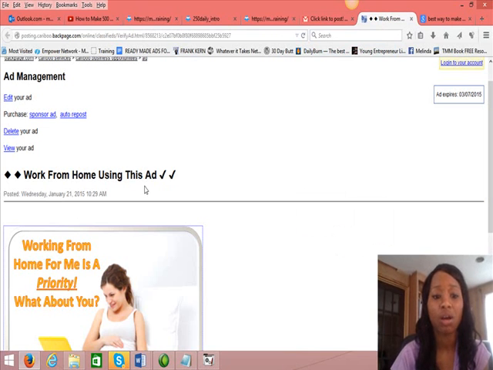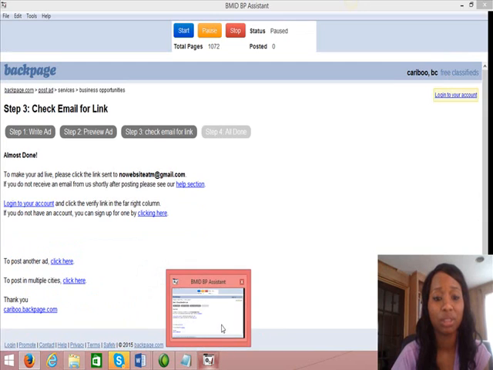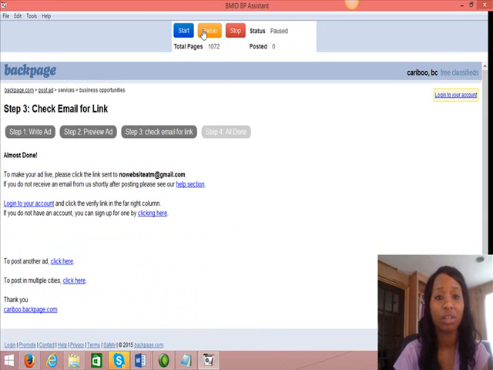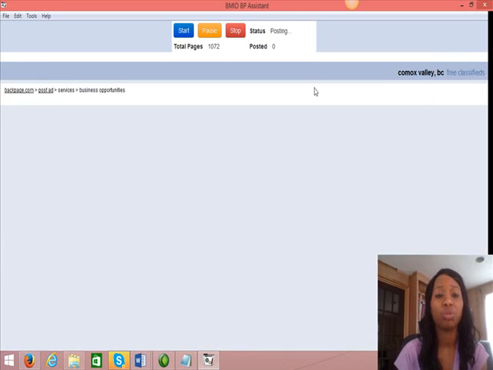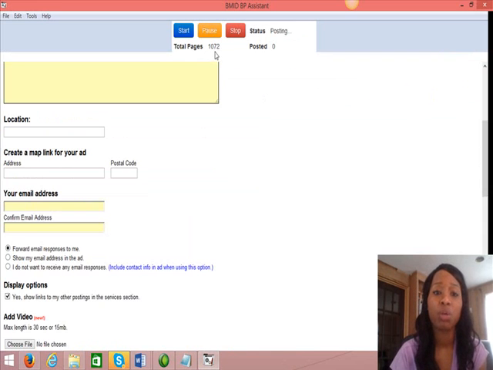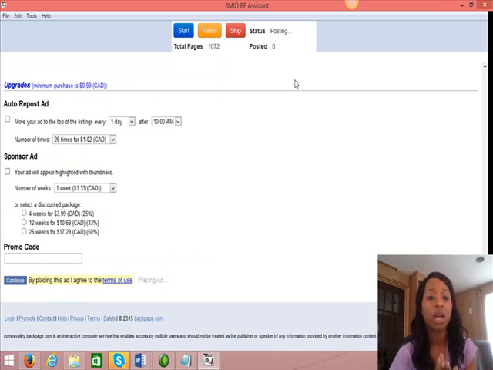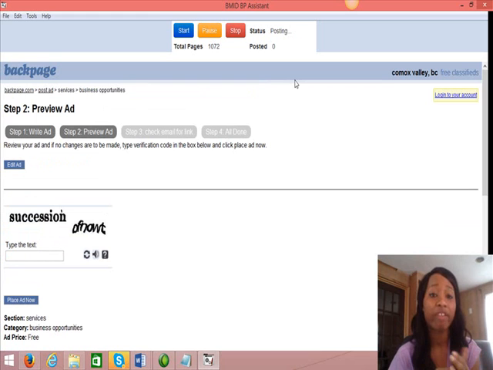So do you see how awesome that is to be able to use this? Now I can unpause it by pressing pause, and it's just going to continue to work for me. But you see how awesome that is? You can do up to 1,072 pages. This is something that a lot of people are doing manually. But for $100, this is something that you can do, I would say, every other day.